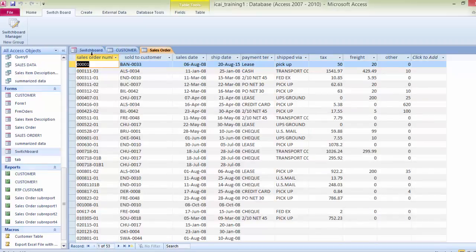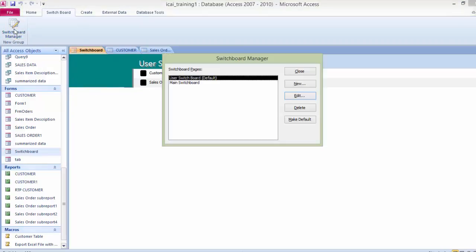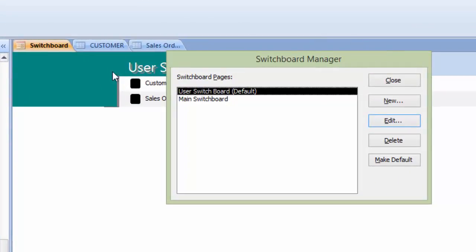In a similar way you can add forms and reports here, and all the tables, forms and reports are available in a common form, and you can navigate from form to table, table to form from this switchboard. If you want to add a form on this switchboard item, then again come to the switchboard manager option. This will open the switchboard manager dialog box again. Now select the default user switchboard.